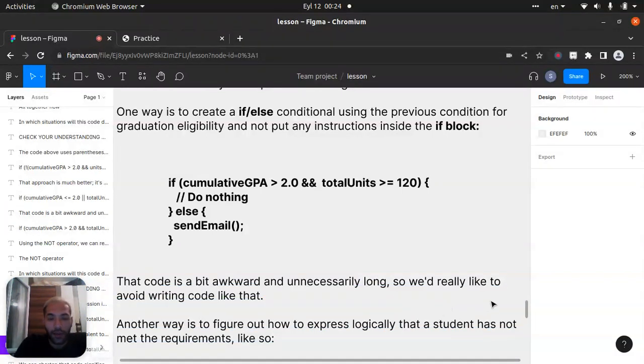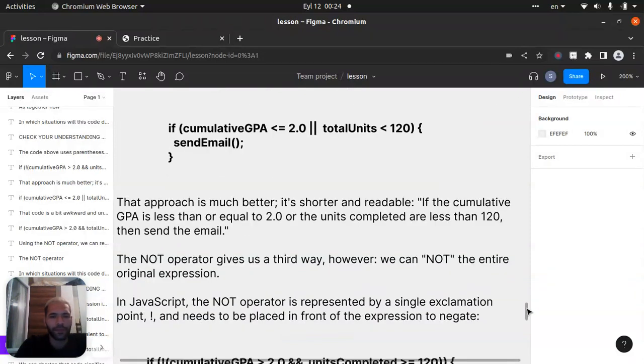That code is wordy and unnecessarily long, so we really like to avoid writing code like that. It is not very logical. We can do it, but it is not good. Maybe you will ask why send email has parentheses. This is something else: we are creating a function, and we have some instructions inside the function. When we write it like that, we know we have something else in our function. Anyway, we will talk about it later.